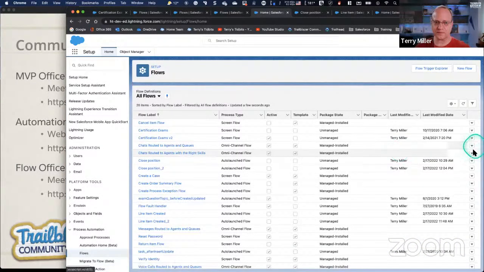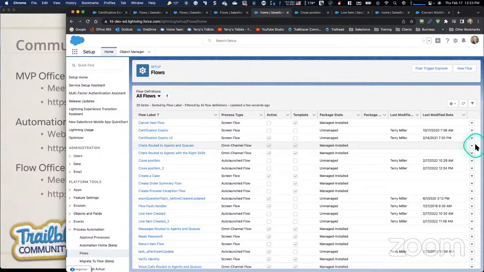What's the difference between that Flow Trigger Explorer and the trigger order number?